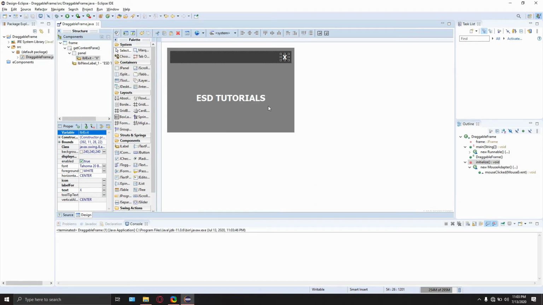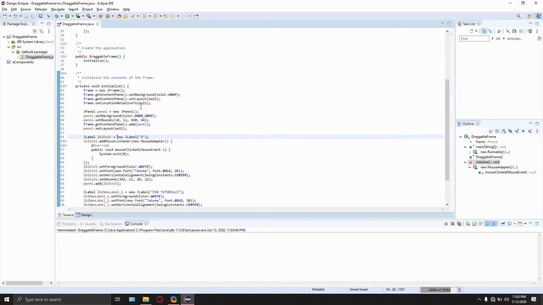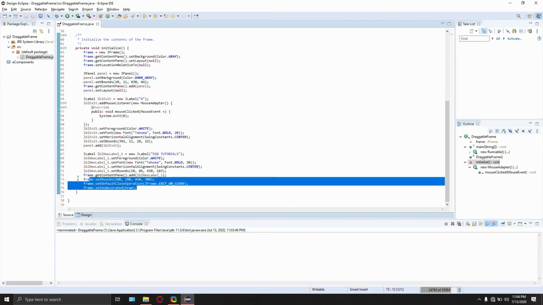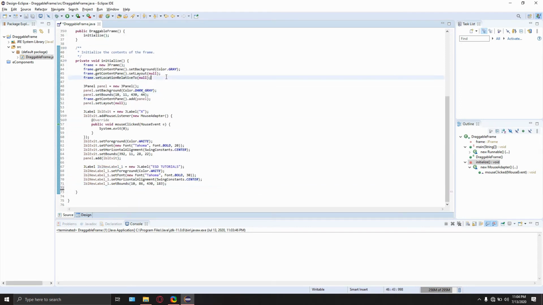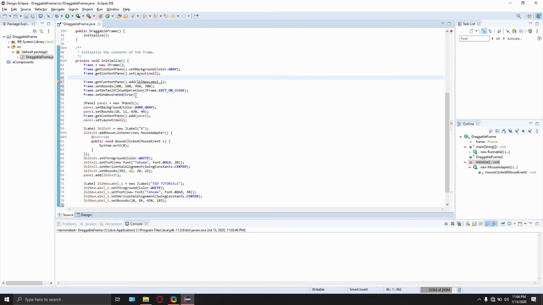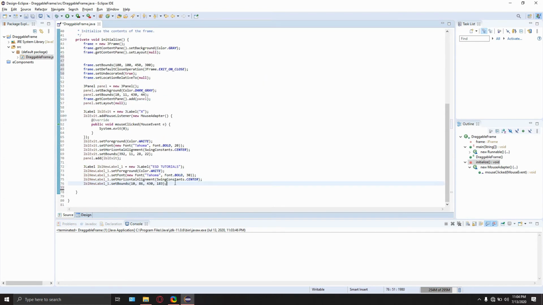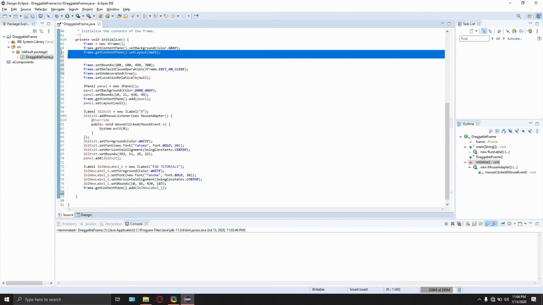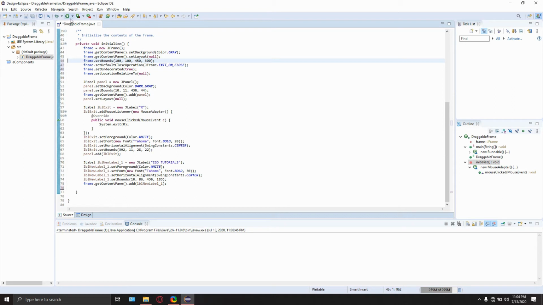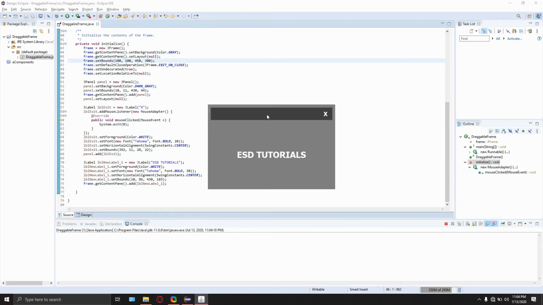Now we have an undecorated JFrame that we cannot move yet. Wait, oops. When we click on the X, it exited.